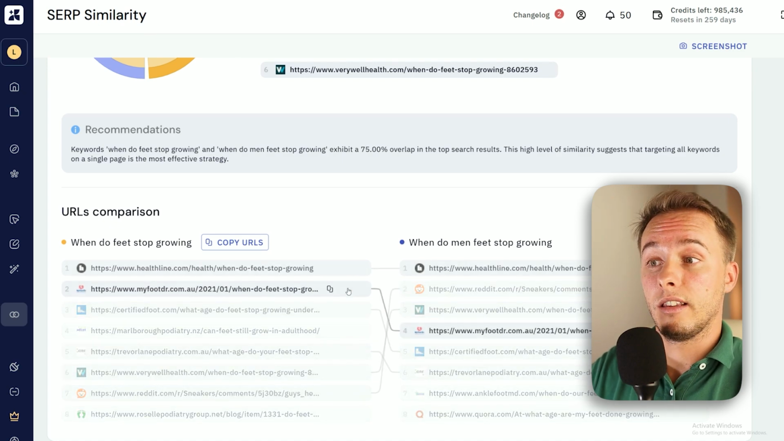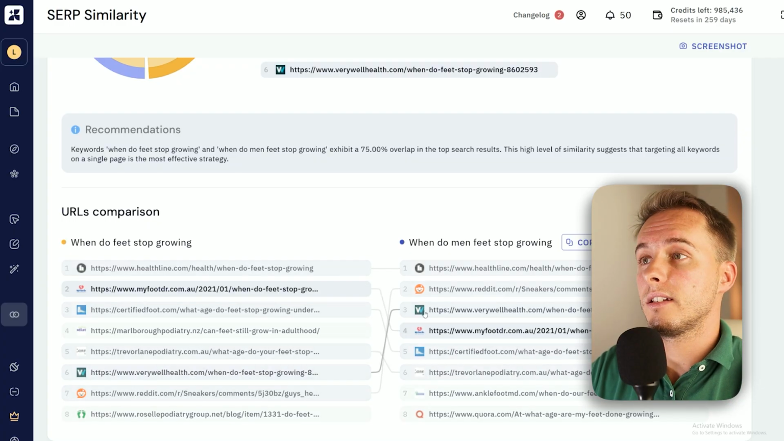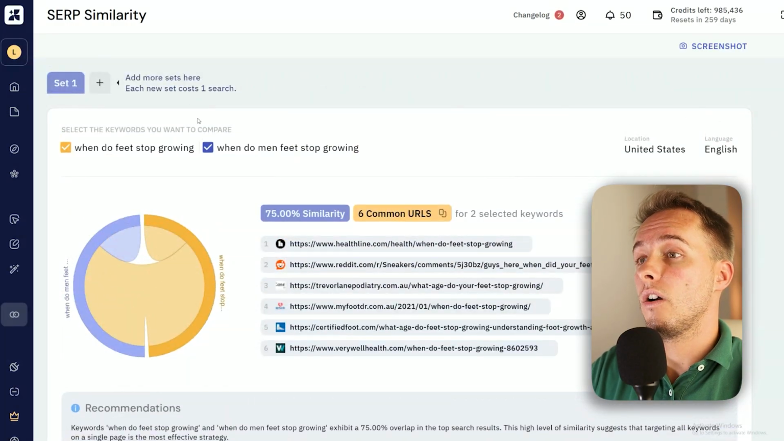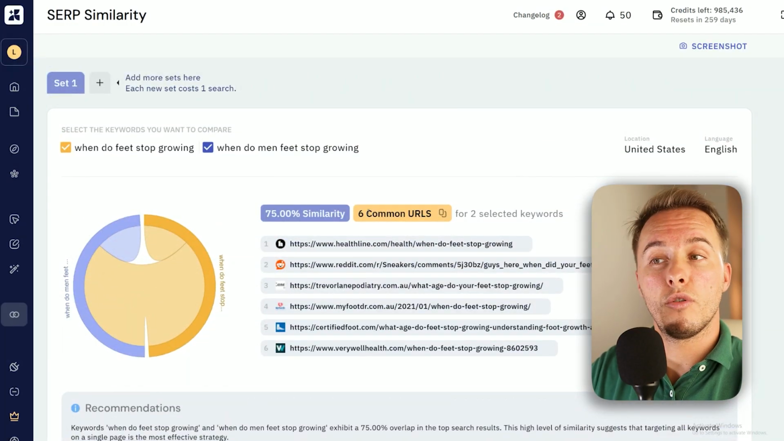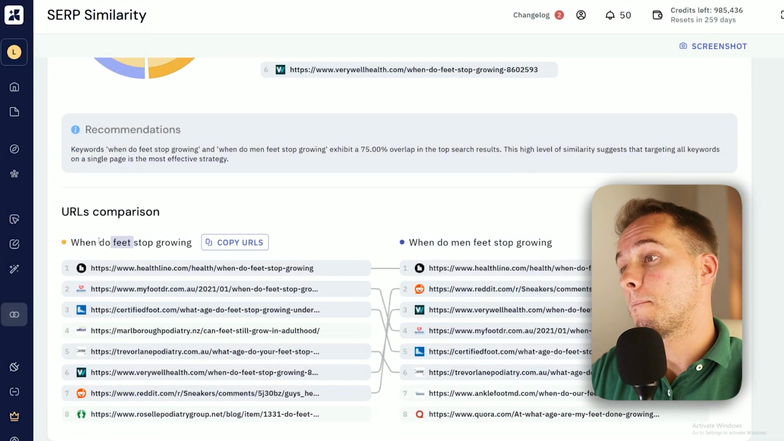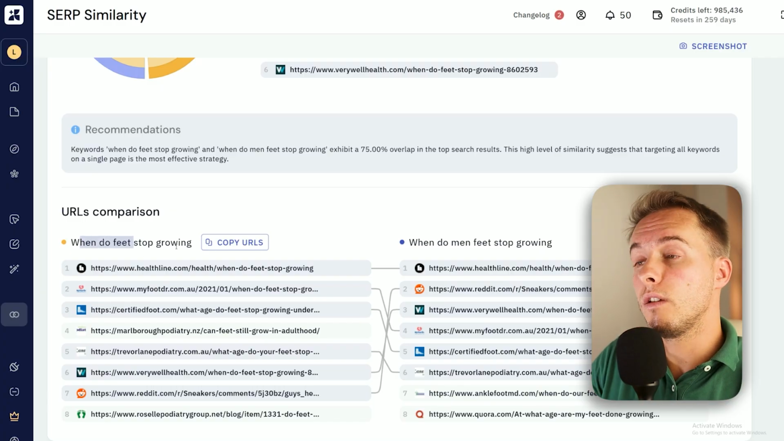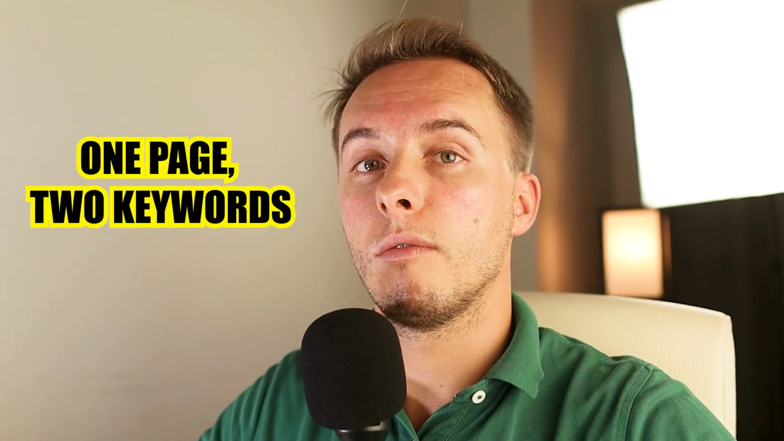And that's not only it. There's several ones. It's changing rankings a bit, but it's more of the same. This means that these two keywords have a high overlapping score, 6 common URLs and 75% similarity, which means that you shouldn't create a page for the men version and one page for the non-gender version, but one page targeting both keywords in that page, you can rank for both keywords.